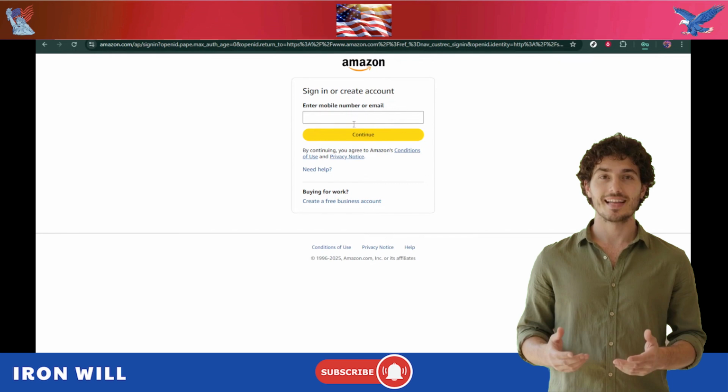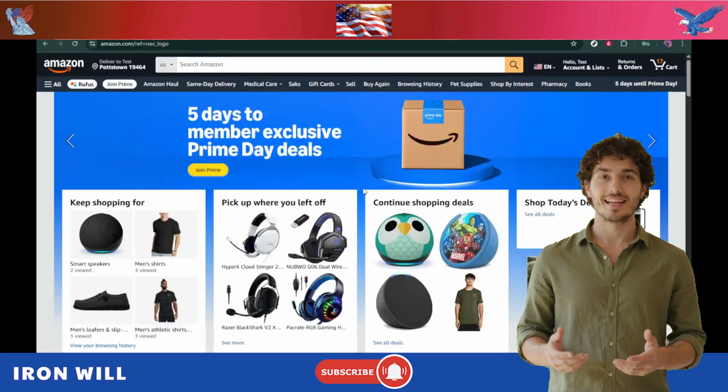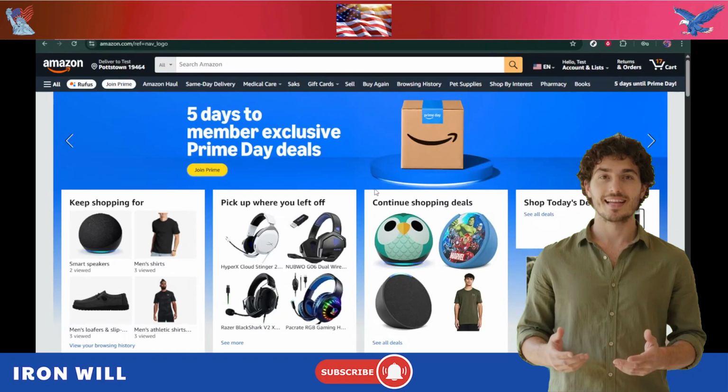Next, you will see a field to enter your email address. Type in the email associated with your Amazon account, and then click the Continue button. Following this, you will be prompted for your password. Enter it, and click the Sign In button to access your account. Once you have successfully logged in, you will be directed back to the Amazon homepage.